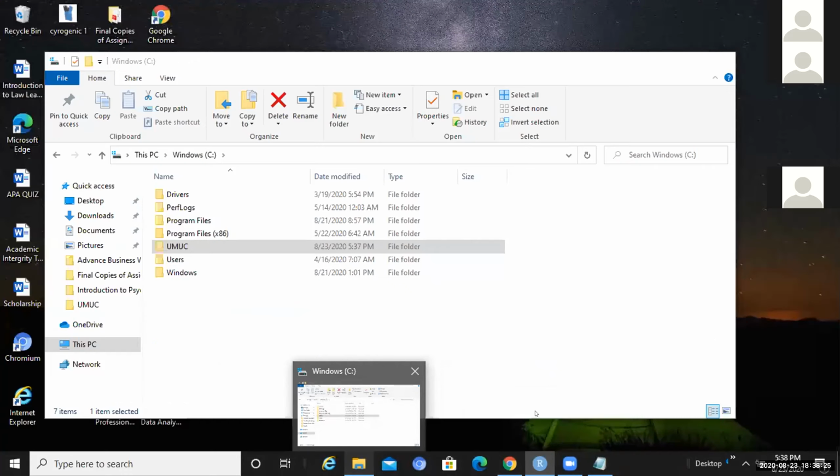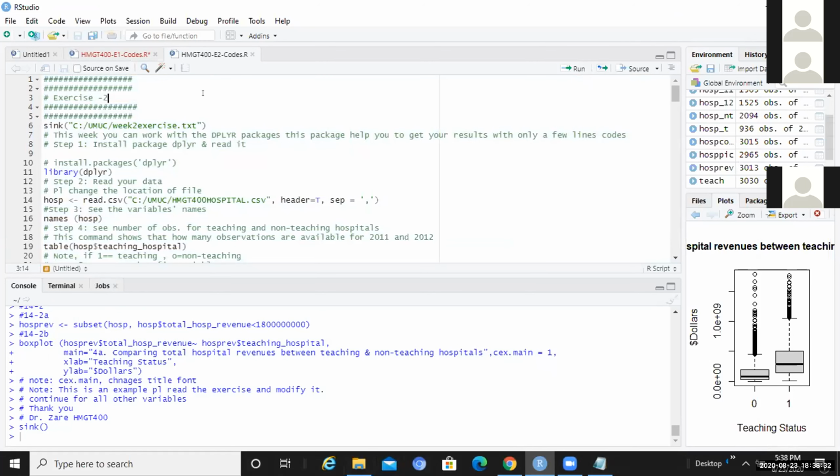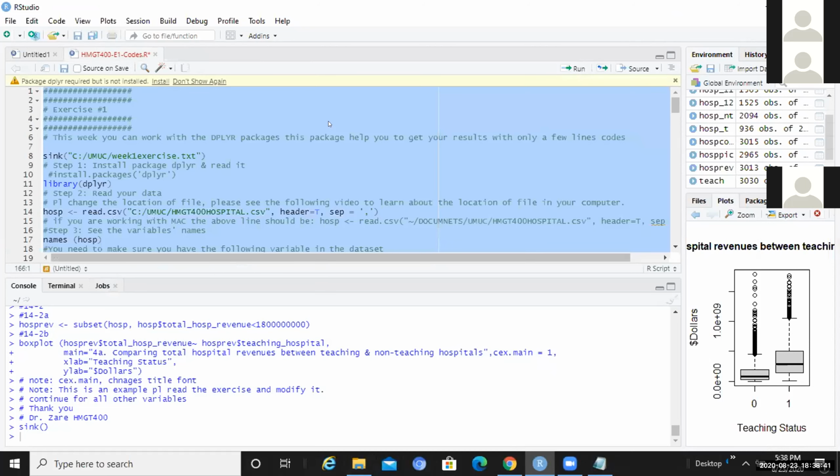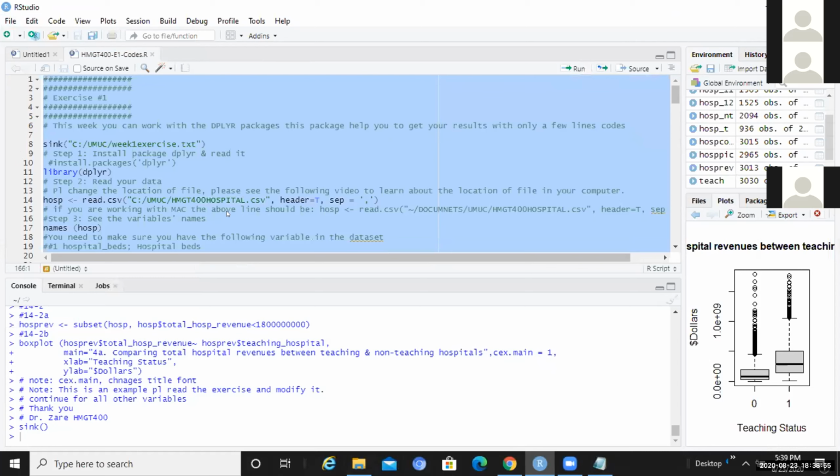Click on the RStudio, please. Okay, and can you see the HMGT400 E2 codes on the top? Yes. This is week 1. Close week 2. And save week 1, because as long as you see the red button here, it means that you have some changes but you didn't save the file. Just click on save. Okay. Now one more thing. Go back. Click on the codes.